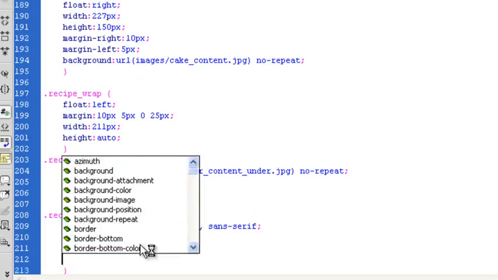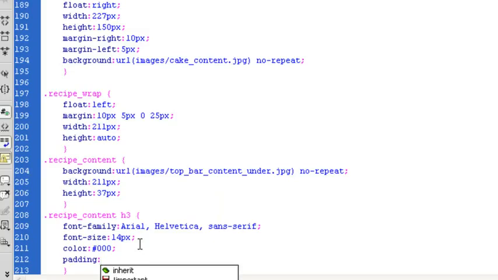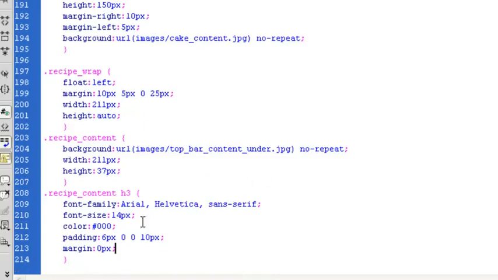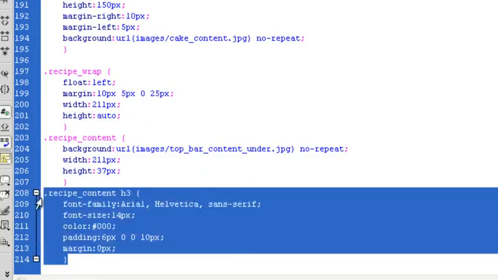What else do I want? Let's put a bit of padding. I want to put 6 pixels padding at the top, 0 to the right, 0 to the bottom, and 10 pixels to the left. Okay, that should look good, and let's just quickly specify margin 0 pixels. So that's the recipe content H3.